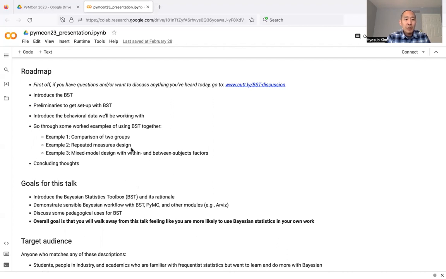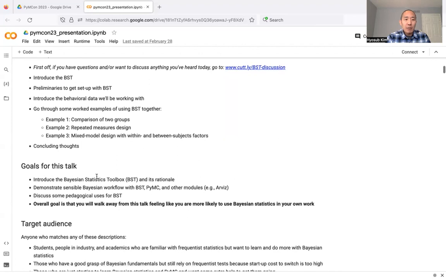So today I'm going to introduce the BST, its motivation, its rationale, how it can help behavioral and neuroscientists. And then I'll go through some preliminaries in order to get set up with BST. And then I'll introduce some behavioral data that was collected in my lab and that we'll be working with for the rest of this talk. And so we'll go through some worked examples of using BST together. Each of these examples embodies some very common analyses within the behavioral and neurosciences, and they all sort of build in complexity. And then finally, I'll give my concluding thoughts and summarize what we did today.